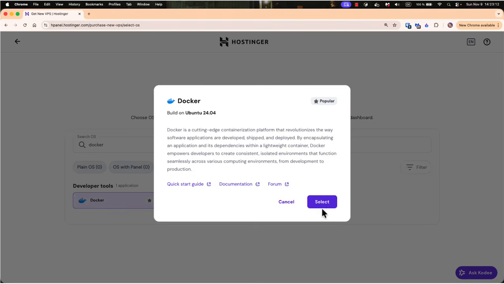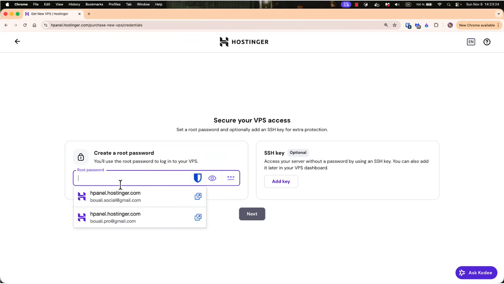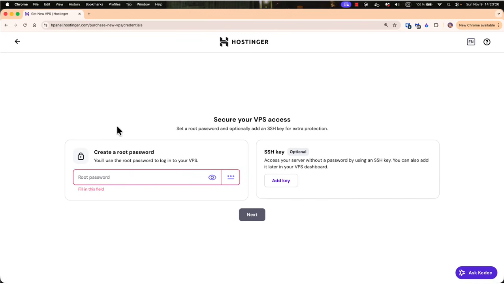So let's click on Docker, select, and now there is something super important. You need to create a password. The username will be root by default, but in here you need to create a password. This is the root password to log into your VPS. It's not an account password, it's not the hosting account password, but the password that you will use in order to connect to your VPS. So this is very important.